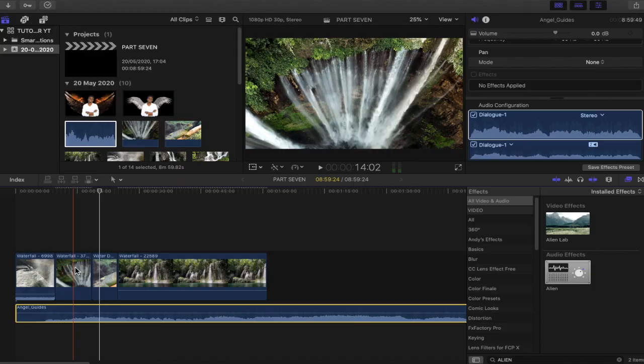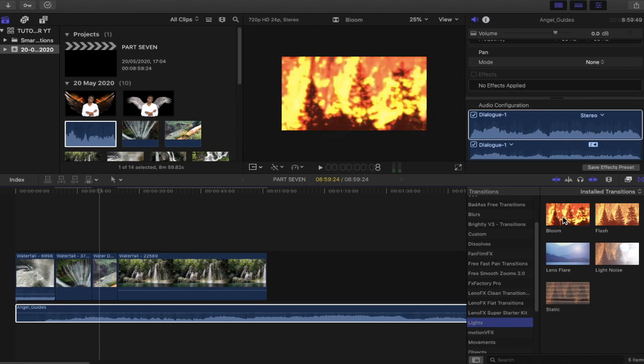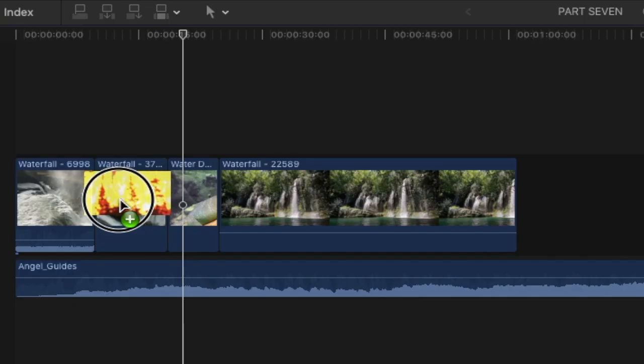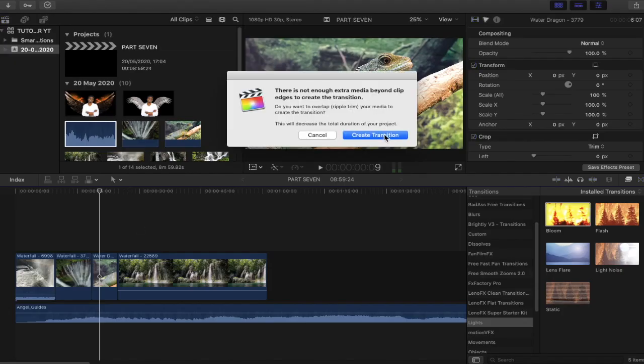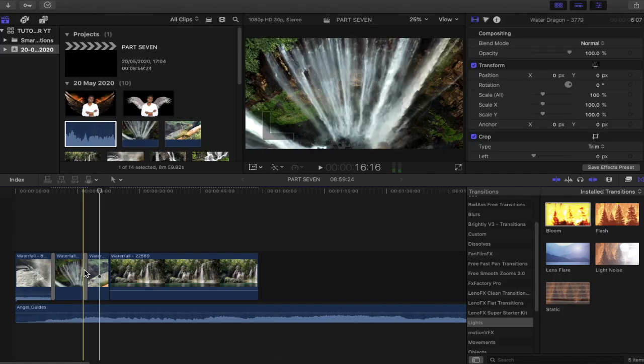Let's apply a transition to complement the effect within this piece of media. A lens flare, a bloom might do. If we can turn down the bloom, we can do it on both sides. Now, dropping the transition in the middle of the clip will apply the transition on the beginning and the end of the clip, making 2 points from point A to point B. As you can see, that has now been applied.